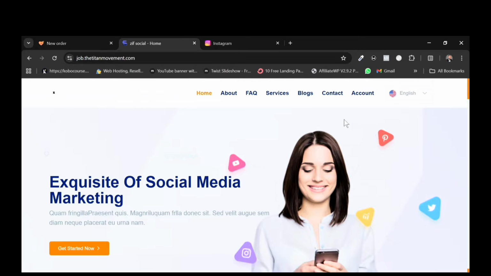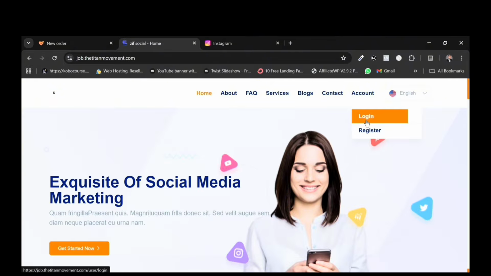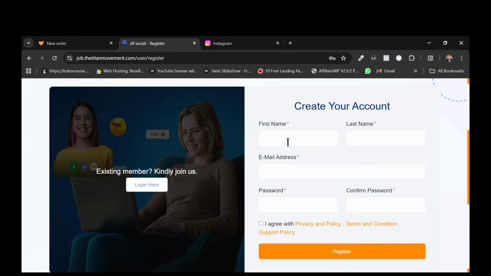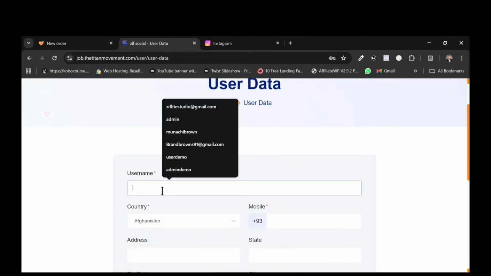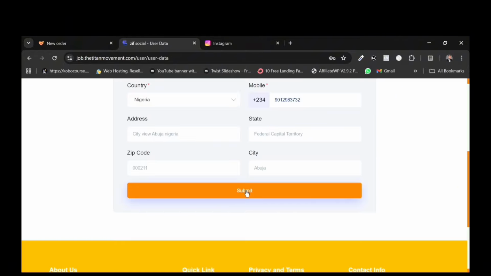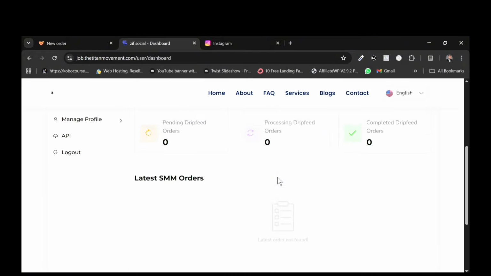So the first thing I want to do is I can come to account and click on register here, right? So I'm just going to fill in this information, then click on agree, then register. You can click to save this. Here you're going to put your information, then click on submit. No thanks. Now this is your dashboard.